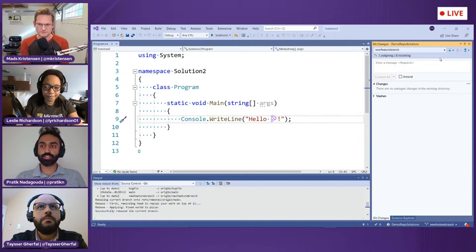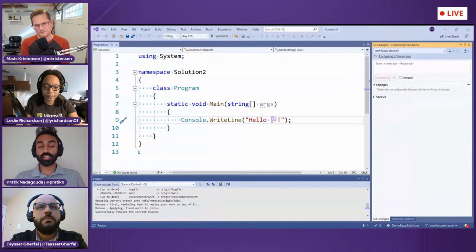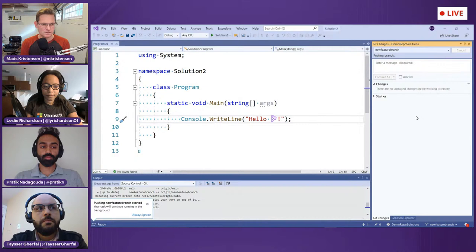I can push all tags if I have any tags. If I have multiple remotes, I can also add a remote from here and push to different remotes as well. I'm just going to push normally here, and this is going to go up to my remote repository. And this could be GitHub, Azure DevOps, any Git endpoint, right?